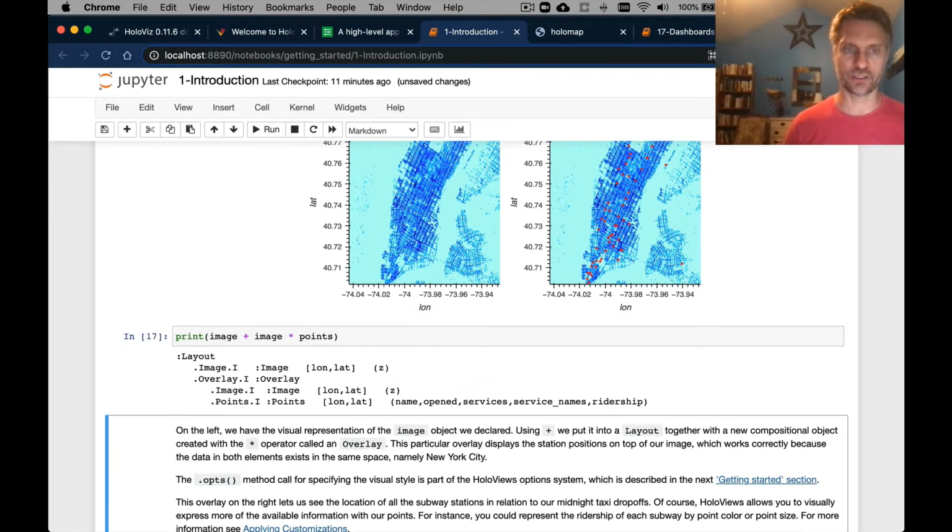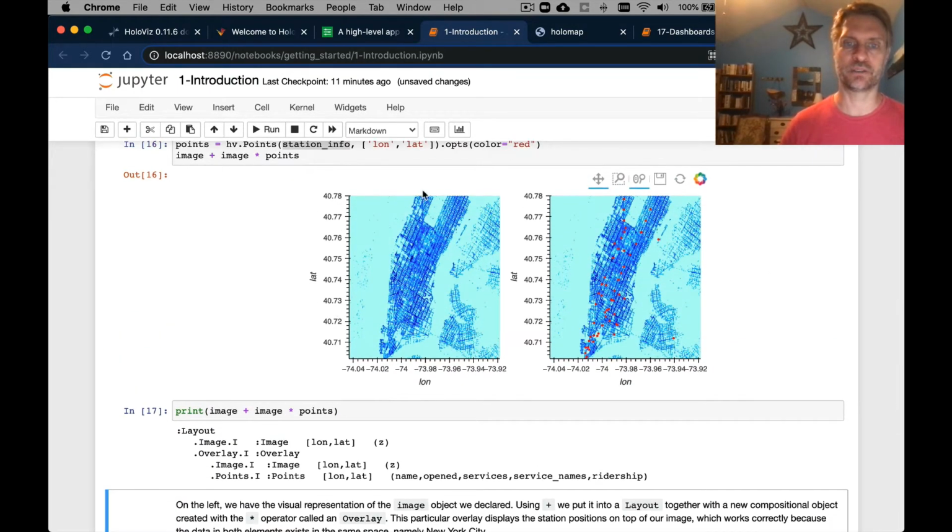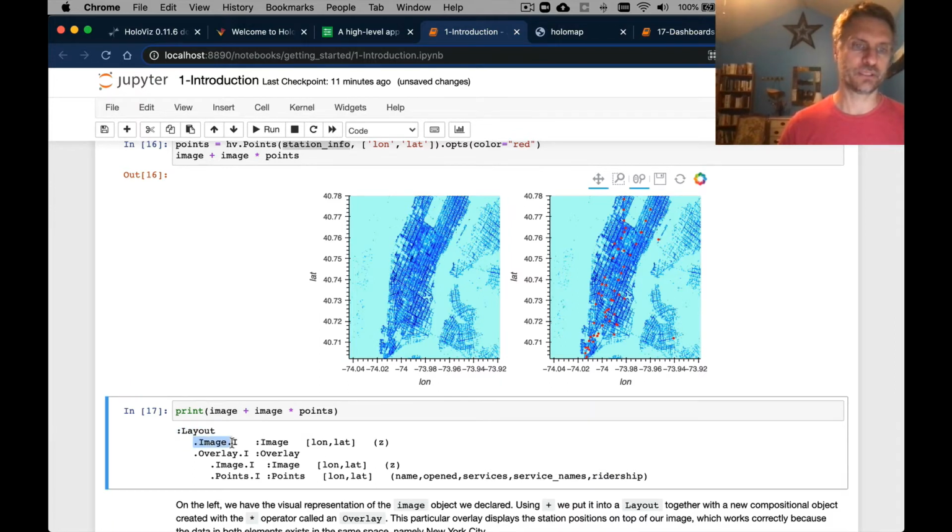And if we were to look at the underlying object here, it appears to be a layout of two things in an overlay, and you can see that's exactly what it is. It's a layout of one image and one overlay. The overlay consists of an image and some points, and you can always index into it, pull out the particular bits of data that are involved here.